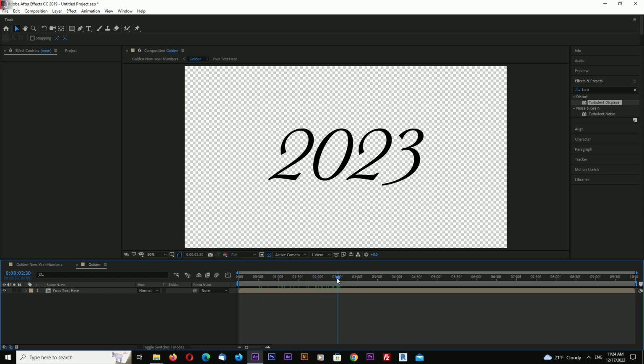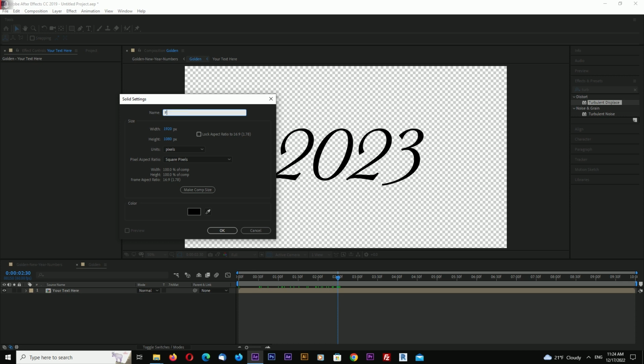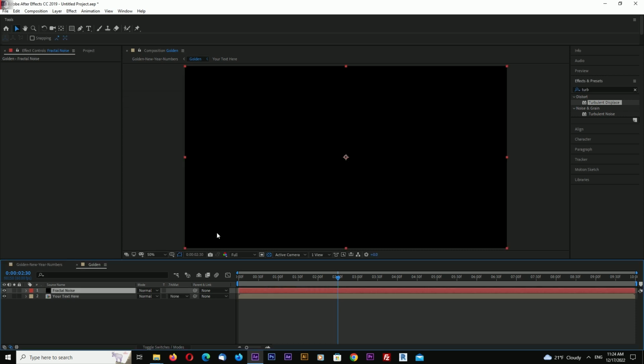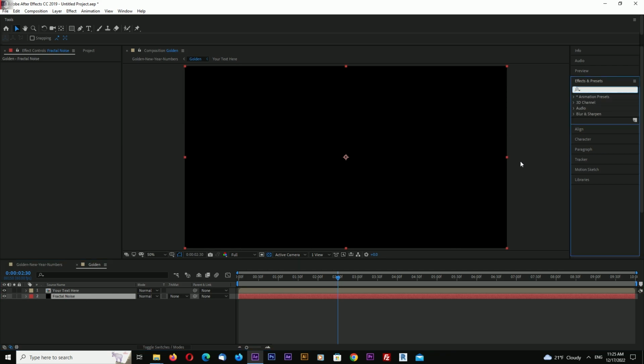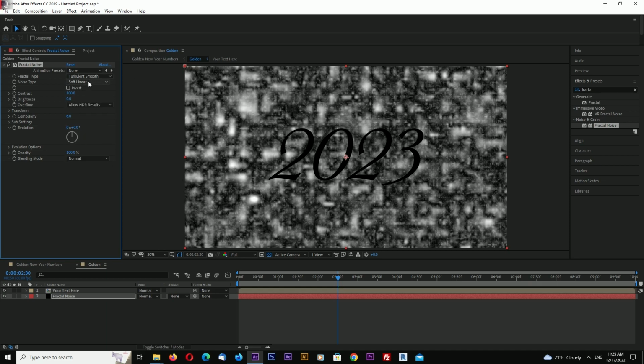Okay, now we'll make the gold numbers. So to make this effect, make new solid. This will be fractal noise. Drag it below your text layer and search for fractal noise. Drag it on this solid and select turbulent smooth noise type, let's make this linear.